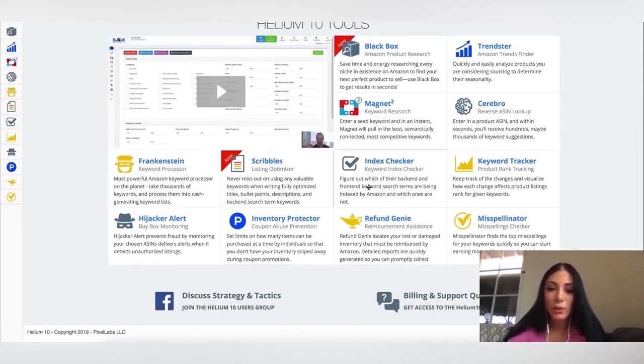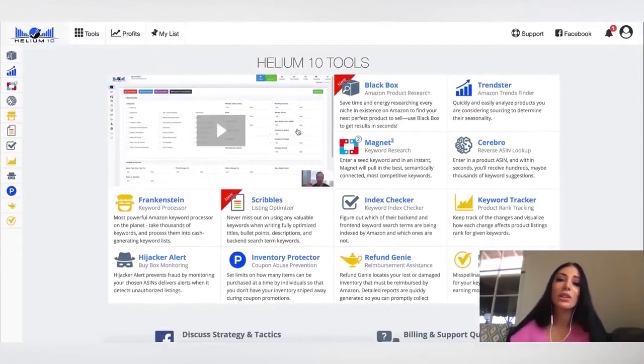Index Checker: figure out which of your back-end and front-end keyword search terms are being indexed by Amazon and which ones are not. This is super valuable for when you're writing your listing. Cerebro: enter in a product ASIN, and within seconds you'll receive hundreds, maybe thousands of keyword suggestions. So lots of great stuff here. This is definitely super comprehensive. It gives you really everything you need.